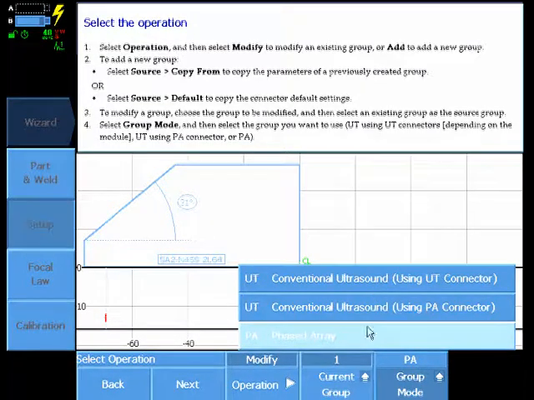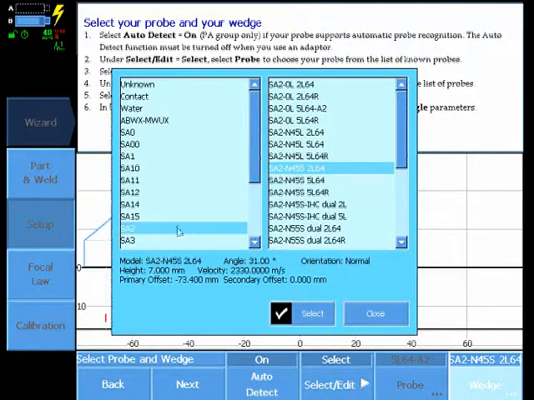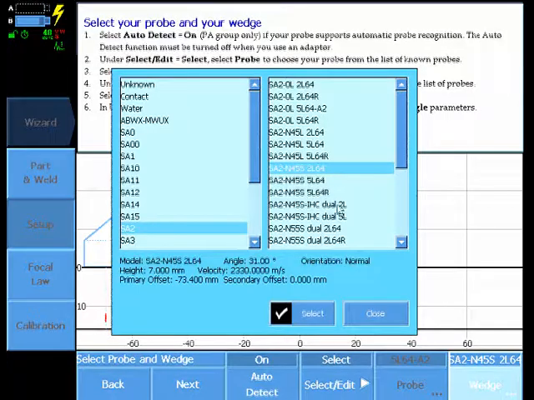Select phased array, next. With auto detect on, the probe is automatically detected from the software. All of the information relative to the probe for the focal law calculator is entered automatically. Wedges are selected from the database. The angle of the wedge, orientation, height, velocity, and offsets. All of the information necessary from the wedge to populate the focal law calculator.